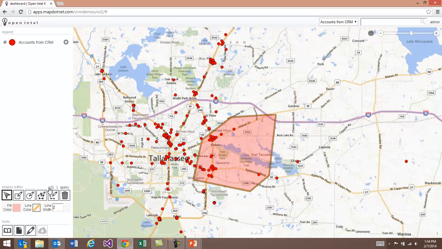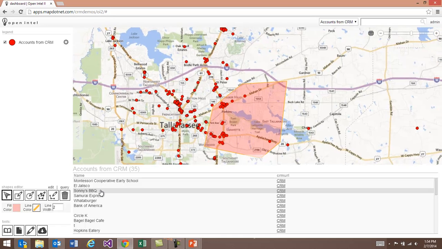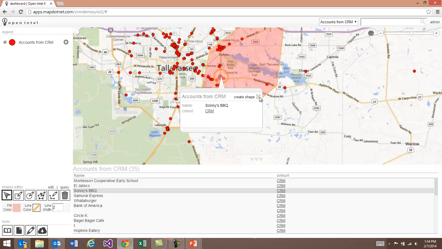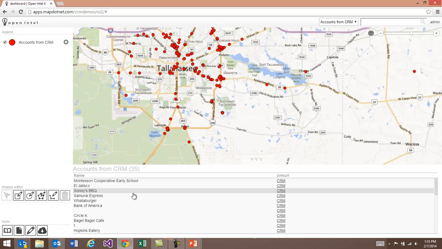So once I click Finish there, I'm going to use this shape to now do a spatial query. So I'm going to click this query link here. And that's going to query my target layer, which is accounts from CRM. And that target layer is up there in the upper right-hand corner. So there I get my results in my data grid, and I can click through those, and it will put a little callout.